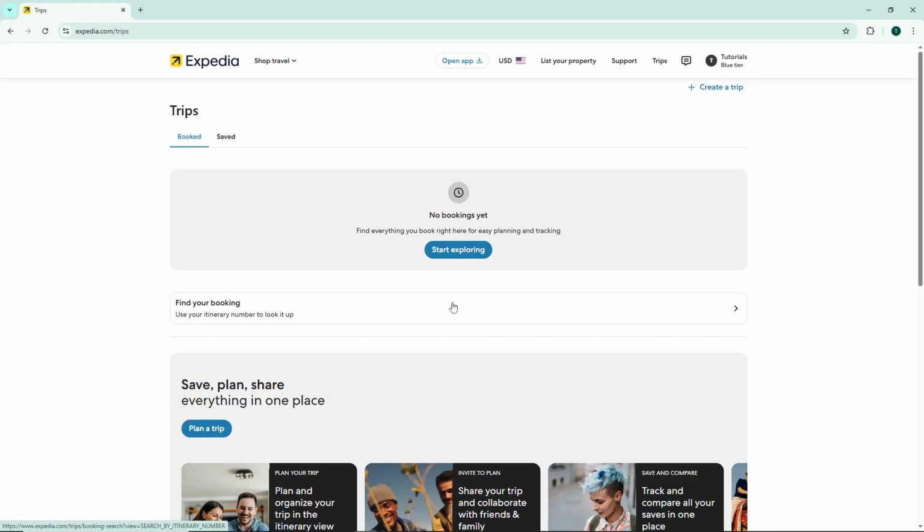This step is crucial because it allows you to confirm your seat and prepare for boarding. After clicking check-in, you'll be taken to a page where you can review all the passenger details. Take a moment to ensure everything is correct, including names and contact information.